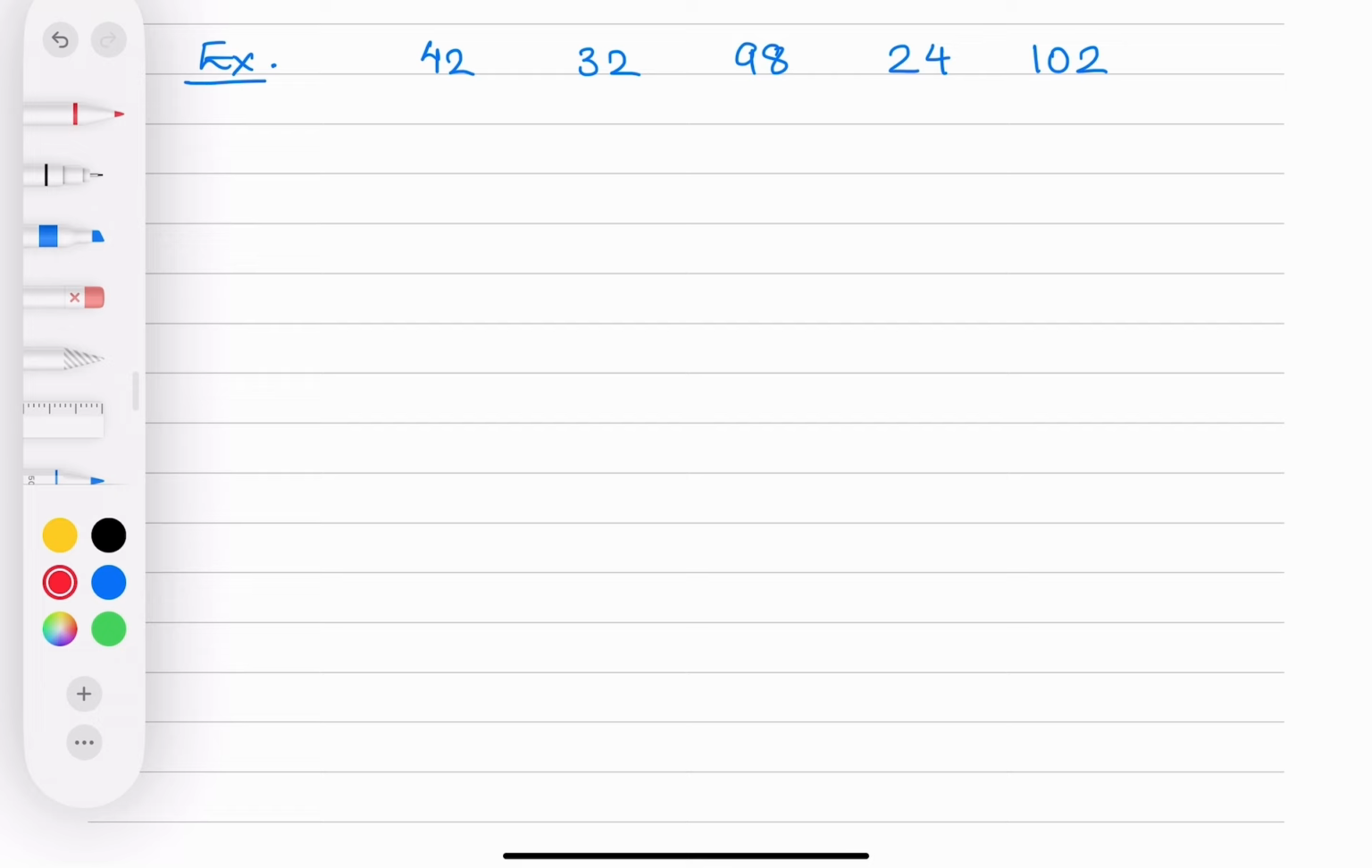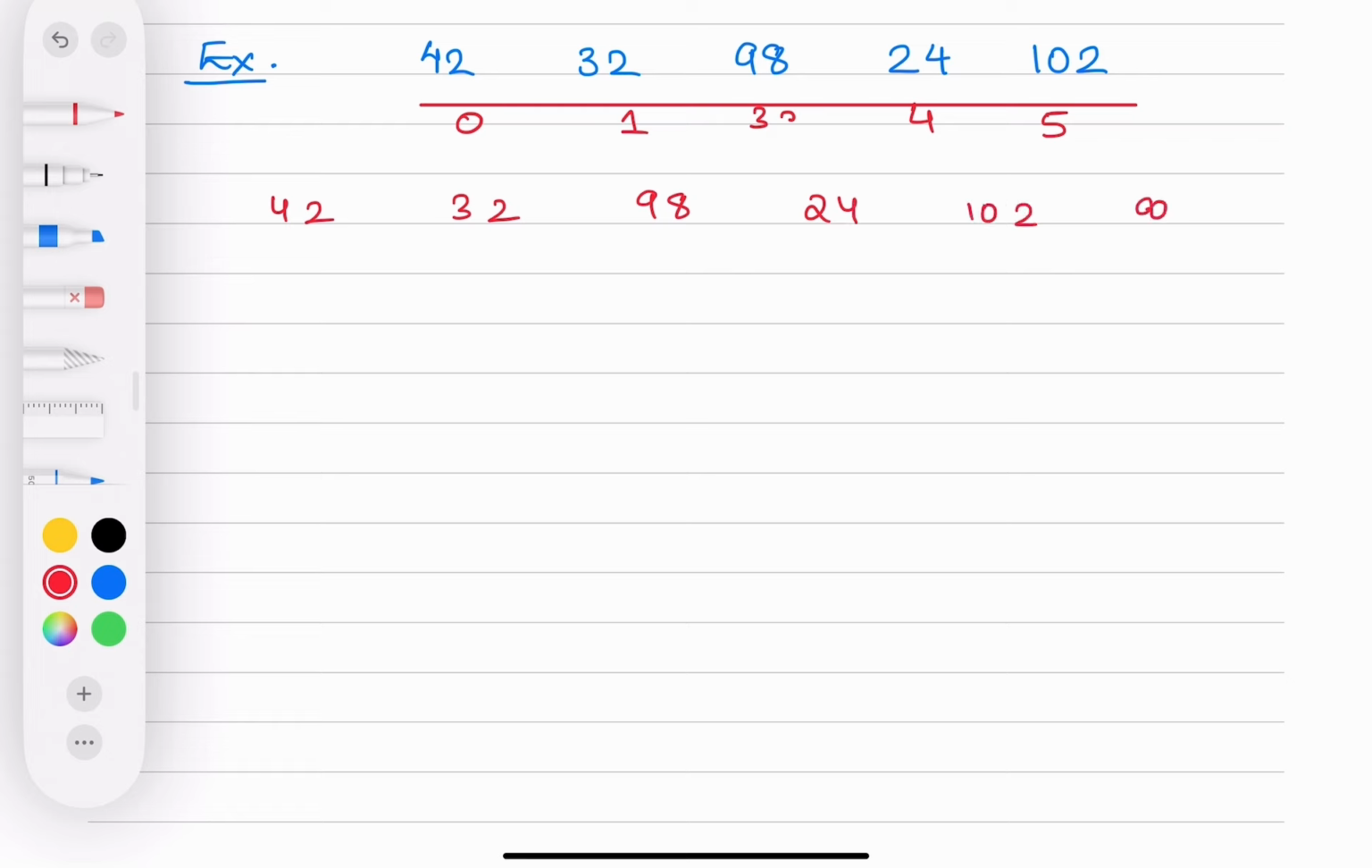In this video, we are going to work out another example on quicksort. So let's get started. We are given an array with elements 42, 32, 98, 24 and 102, and we need to sort this using quicksort. We write 42, 32, 98, 24, 102, and we add infinity, which acts as a boundary condition.